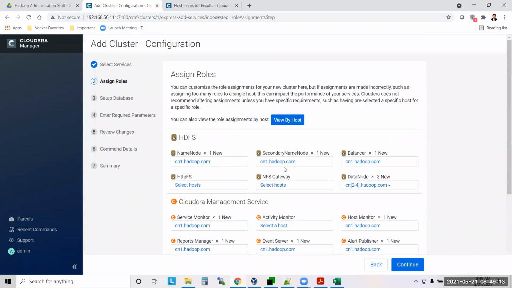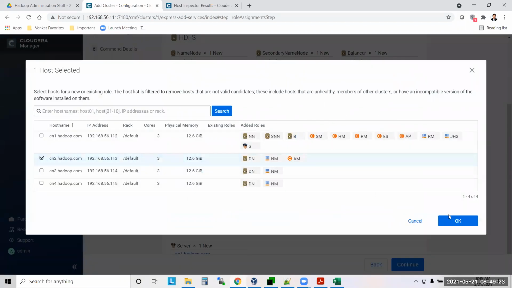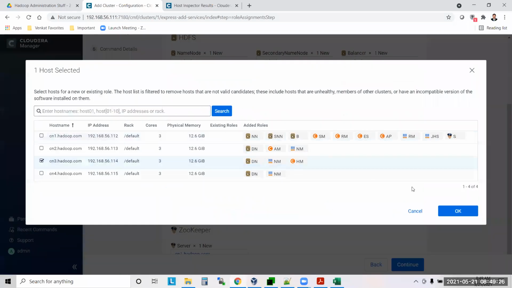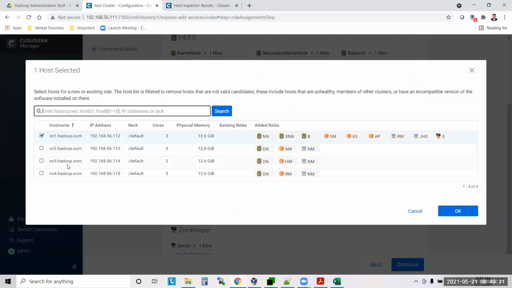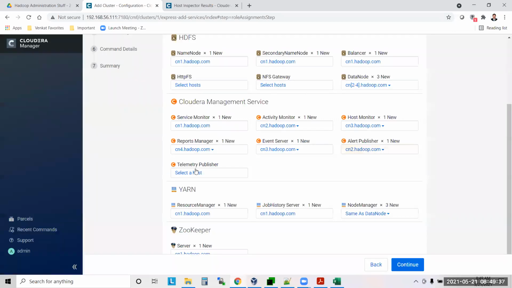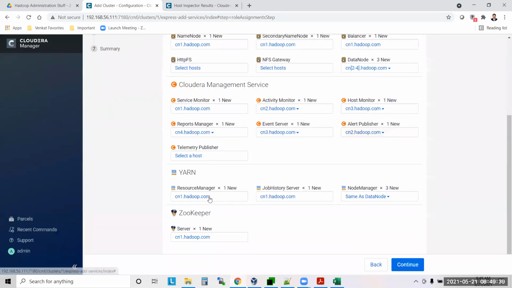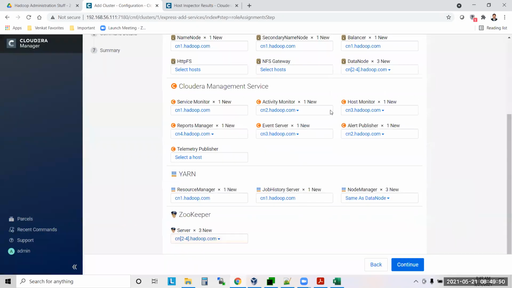Click on continue. Now it is asking where you want to install name node 1, where you want to install the second name node, balancer, data nodes 2, 3, 4, service monitor. Here you select different nodes, guys. Host monitor on a separate machine, and report manager, event server, alert publisher. Telemetry publisher, you leave it. Then resource manager, job history server, same as data node. Zookeeper should be on these three machines. So this is how I have selected my services.